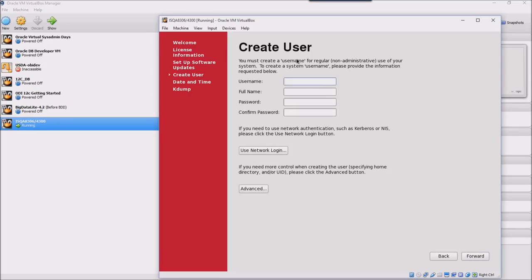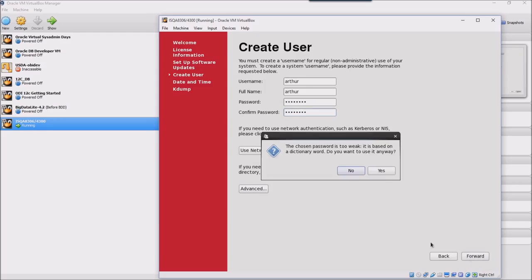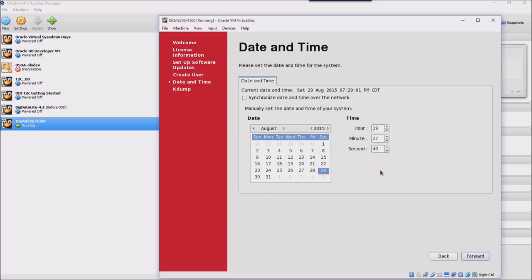And now I will move ahead and create a general user for the operating system. So I'm just going to name my user after myself because I'm kind of conceited, and I will give it my simple password that I won't forget. And again, the system probably won't be too happy about that. I'll go ahead and tell it to shut up.